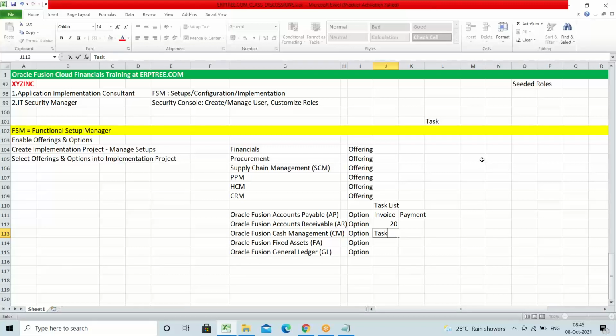That means we can have an offering. Within an offering, we can have one or multiple options, ideally more than one. Within the options, you can have a task list. In each offering, each option, you can have one task list or multiple task lists. A task list is nothing but a group of tasks, and within that you can find the tasks. So we'll have a task. This is the terminology we have to remember.